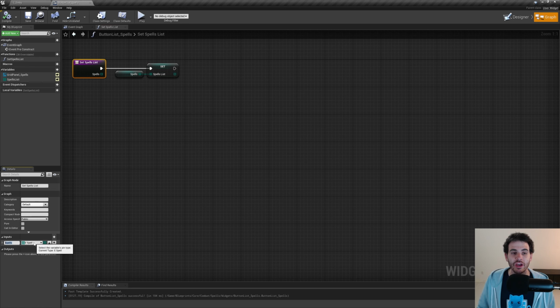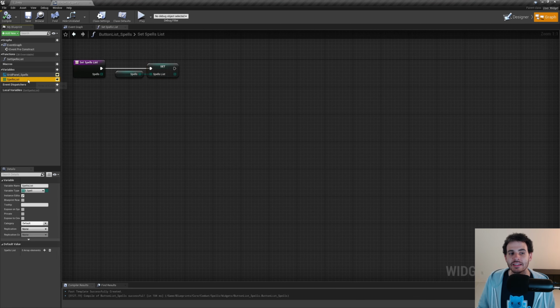Then with that array of e-spells, I created myself a new variable right here, a spells list inside the widget itself. So right here I have my spells list, which is also an array of e-spells, and I've made it instance editable. That way we are going to be able to change it in the designer and have a preview directly. So that's why it is instance editable right here. And then what I did is taking the spells that we receive as input and use it to set the spells list inside the widget.